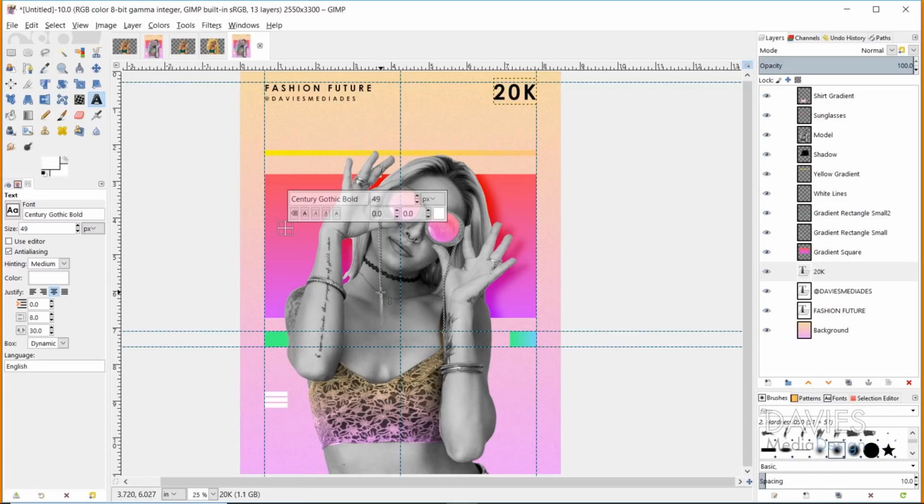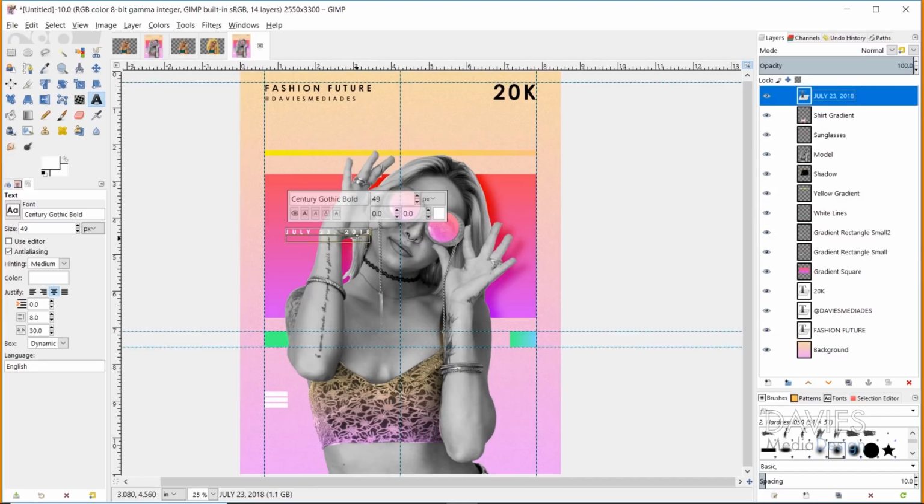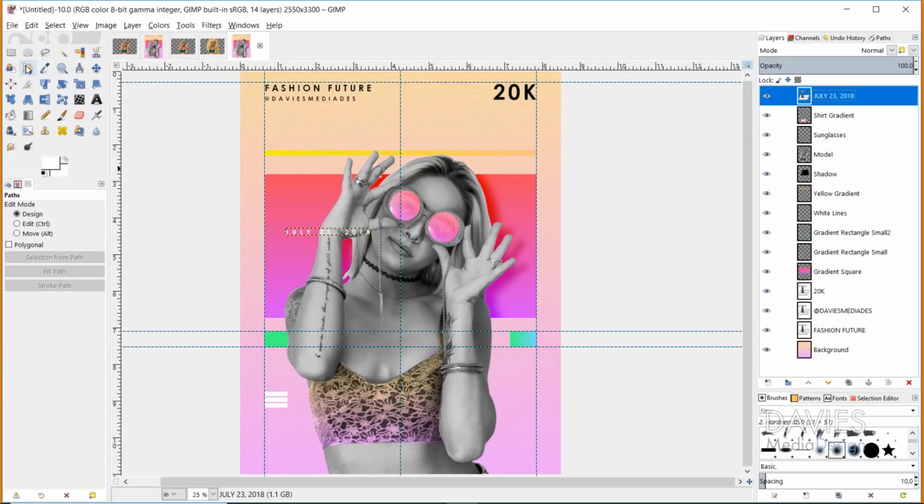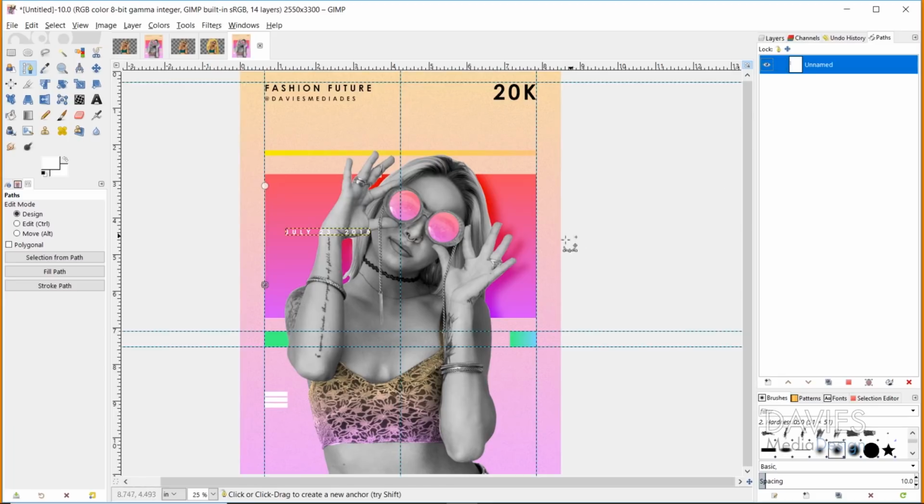And I'm just going to type the date of this, so July 23rd, 2018, and I'll move this to the very top here so we could see it. Now this is one of the texts that I want to be vertical. So to do that, I'm going to grab my paths tool, and I'm just going to click and create 2 points along this guide here so it's a straight line path. And then I'm going to unhide the path.